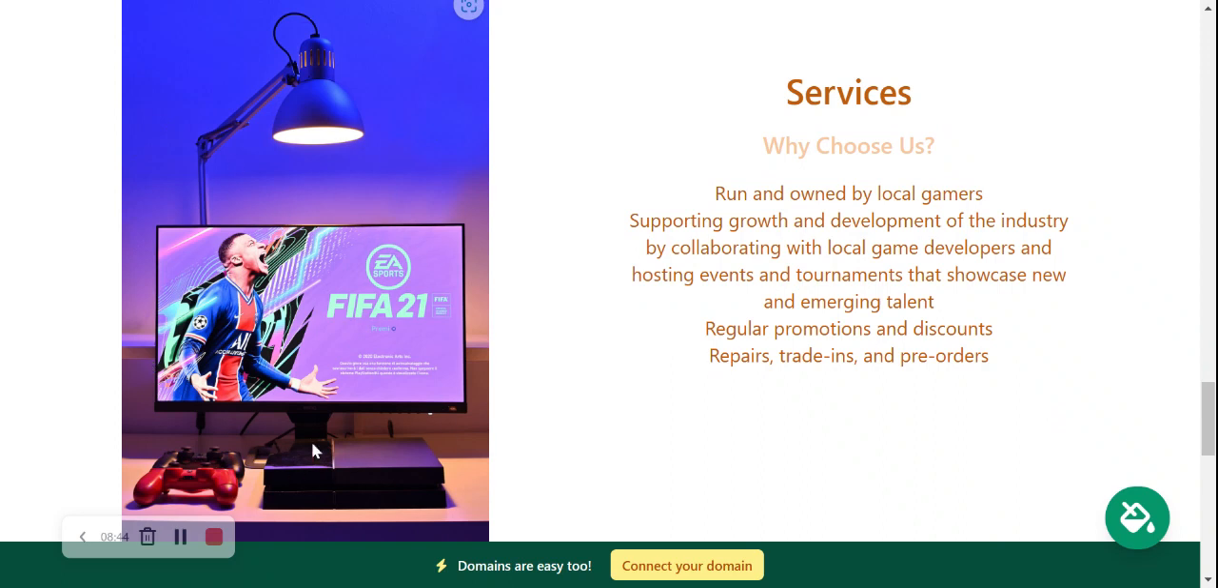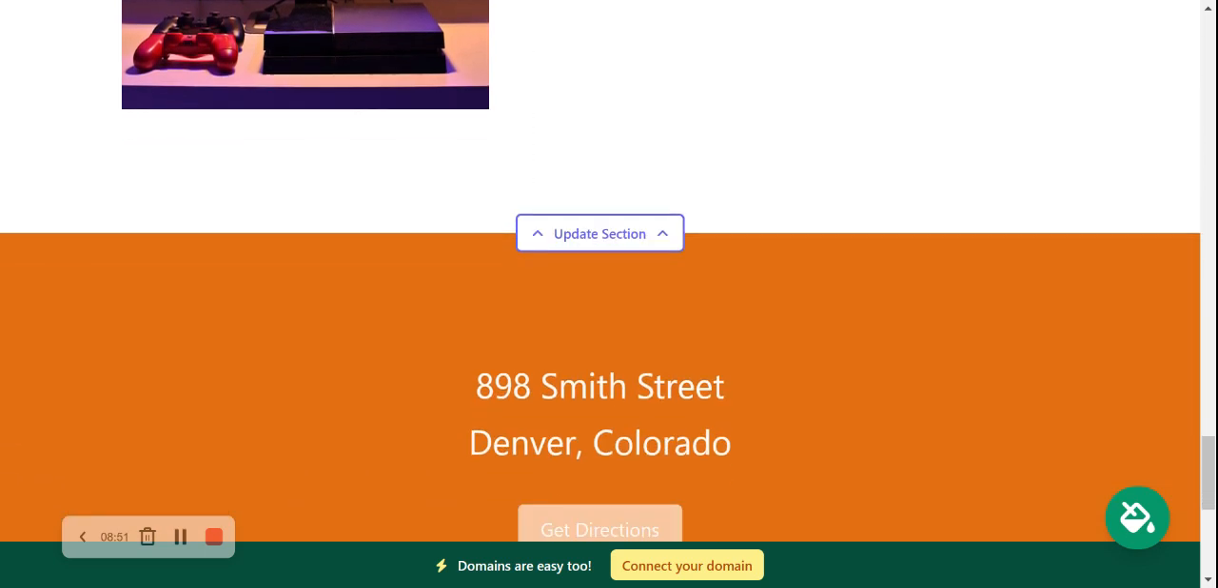Another spot for a great image. That one is actually pretty suitable because I know this game is very popular. So I'm leaving it exactly the way it is.